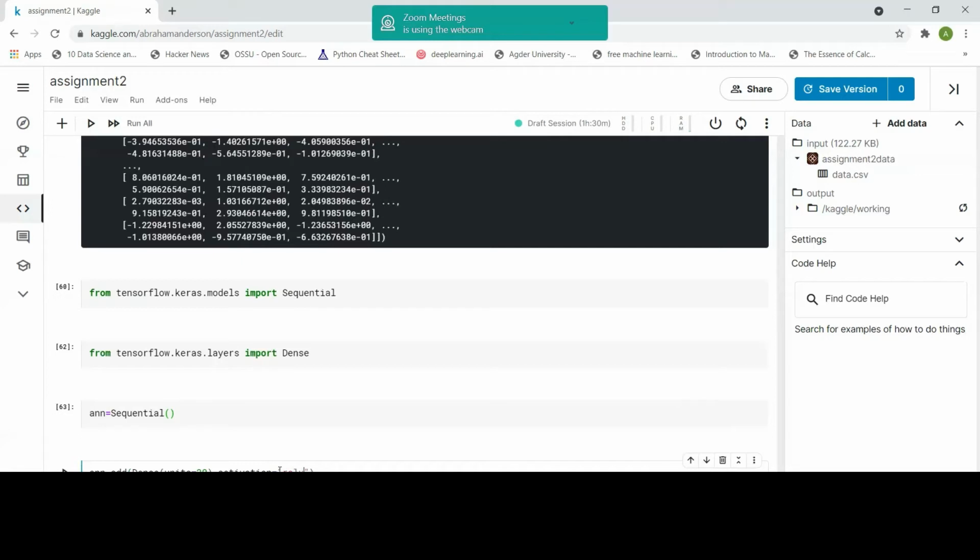I will use the relu activation function, but actually there are a couple of activation functions, for example the hyperbolic tangent function, logistic function, softmax function, and relu. This is a short version of the rectified linear unit function. It's very good for classification problems, so I will use that one.